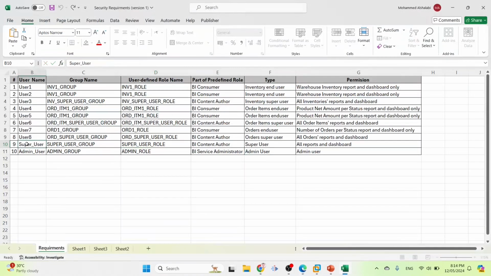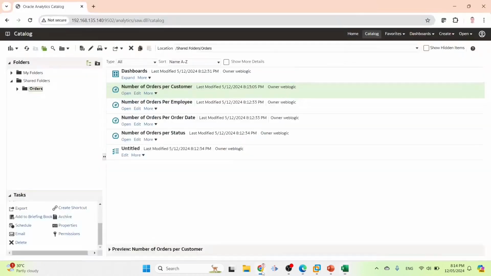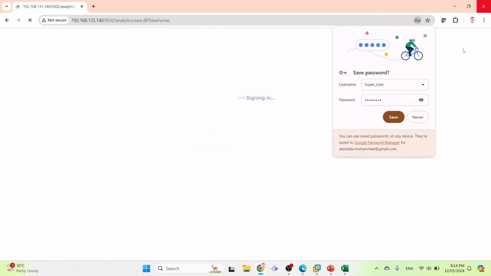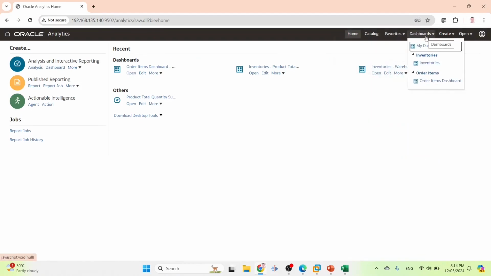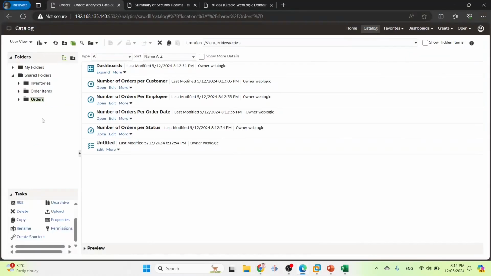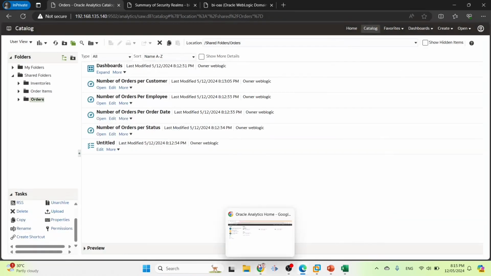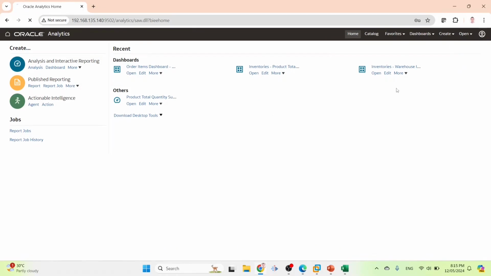Now, if I try to log in as the super user role, he has full access, but without administrator options. Orders as well. I forgot orders, or I forgot to apply to all. Login again.